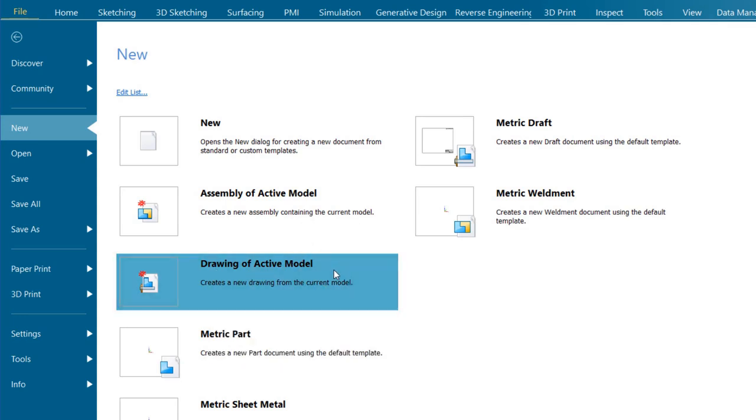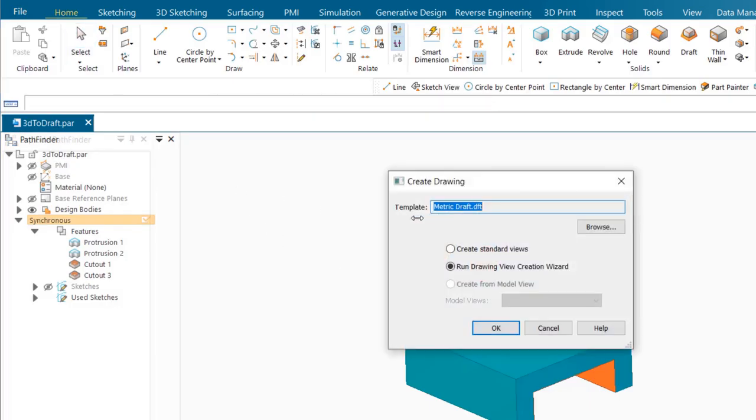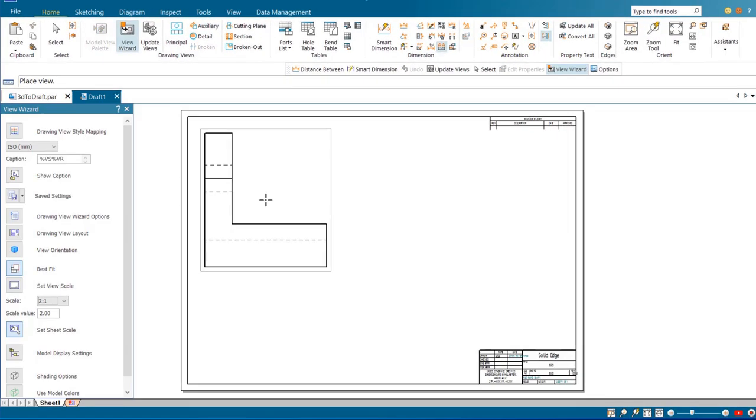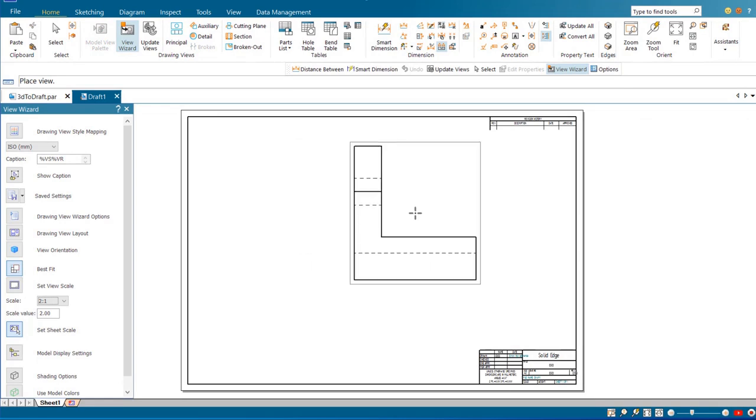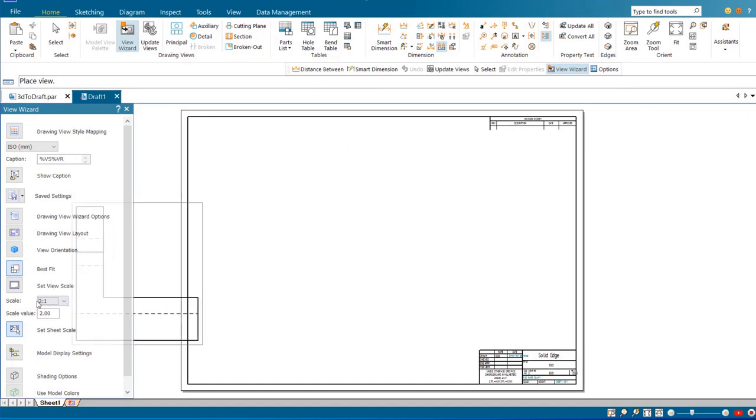I want a new drawing of the active model. So I'll click on Drawing of Active Model, and the template is Metric Draft Default. I'm just going to run with the defaults. And see here it says Run Drawing View Creation Wizard. And I say that'd be great. Run the wizard also. So now here I am in 2D, and there's the scale. And right now it's 2:1. If I come over and look, it's 2:1.